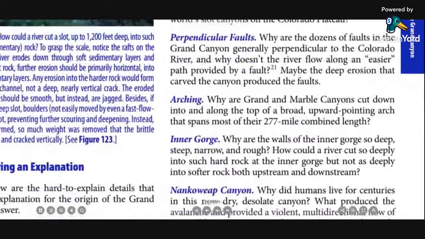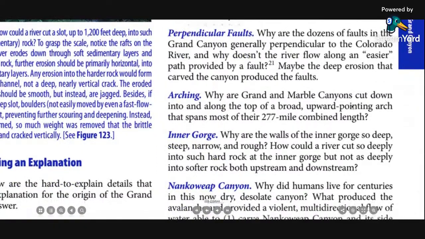Perpendicular faults. Why are the dozens of faults in the Grand Canyon generally perpendicular to the Colorado River? And why doesn't the river flow along an easier path provided by a fault? Maybe the deep erosion that carved the canyon produced the faults. Arching. Why are Grand and Marble Canyons cut down into and along the top of a broad, upward-pointing arch that spans most of their 277-mile combined length?